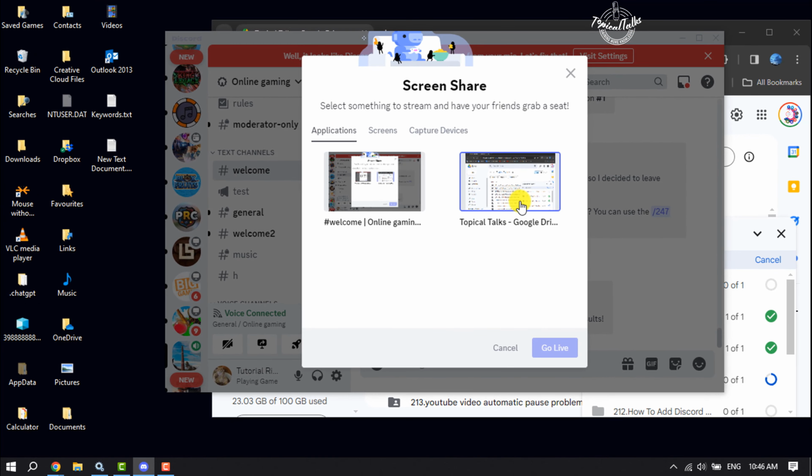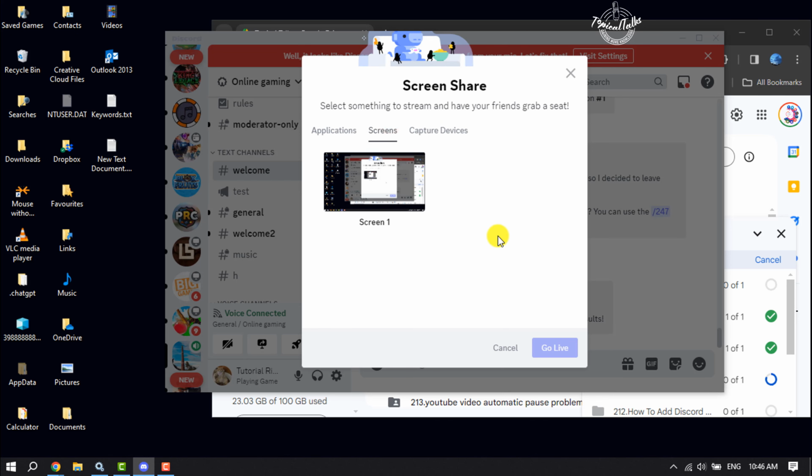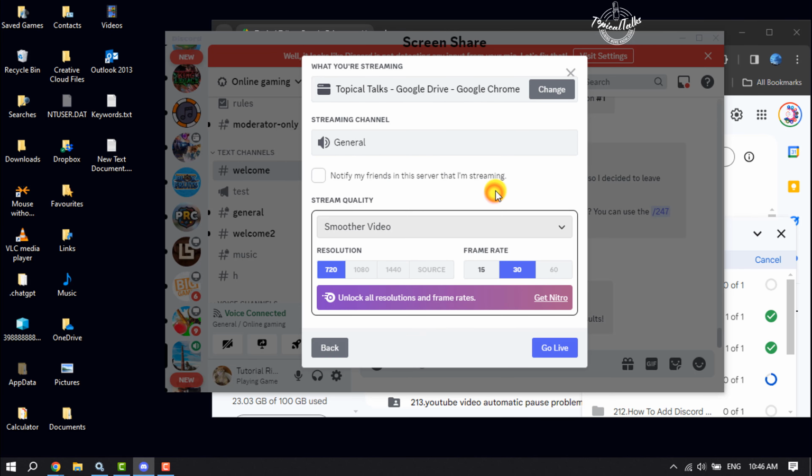Now select the application you want to share your screen with audio, and don't select screens and capture device, because screens won't share screen audio. So all you have to do is just go to the application section and select the application, and just click on go live and then check the issue.